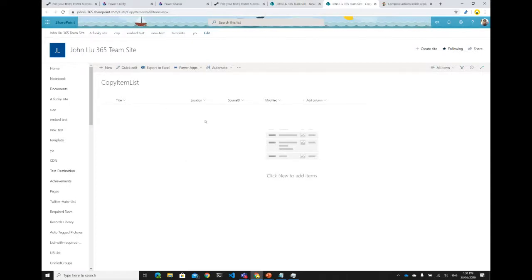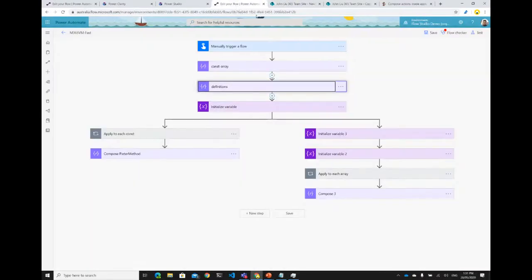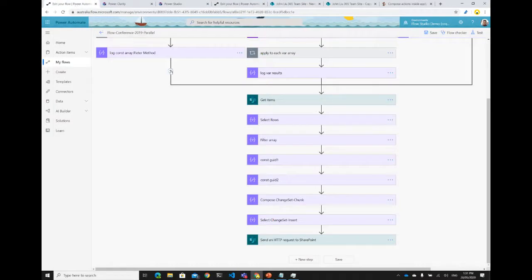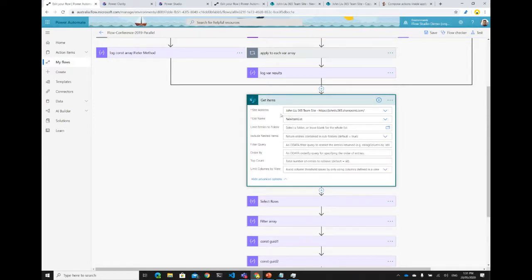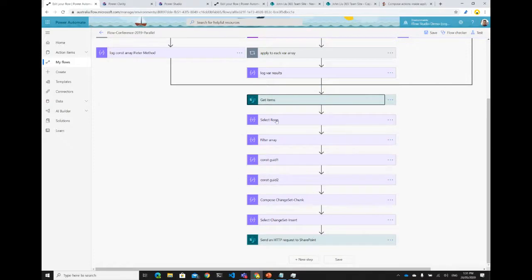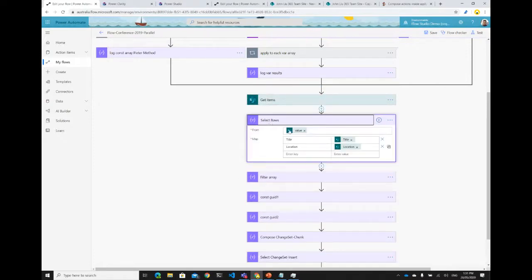And now I have a destination list, and this is a list that is pretty much empty. Okay, and then let me just show you this one. So I am calling SharePoint get items from my source list. So this is the list where I want to copy everything from this list into the other list. And the first thing I will do here is I use a select. So select lets me filter the columns that I want.